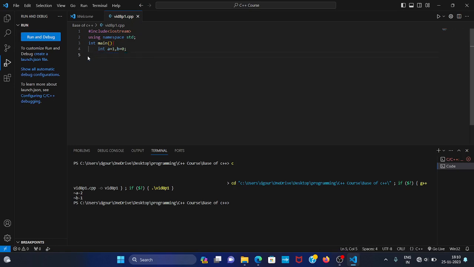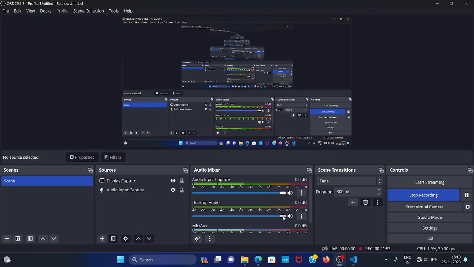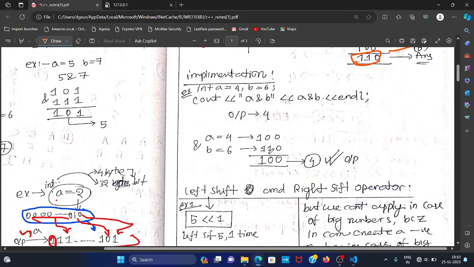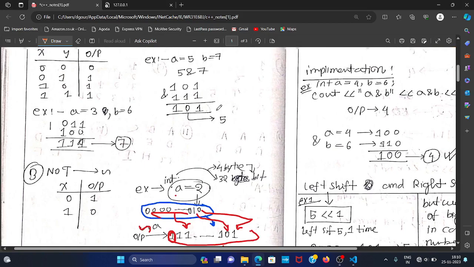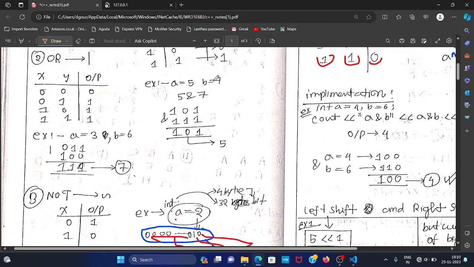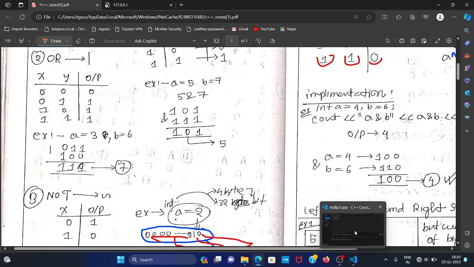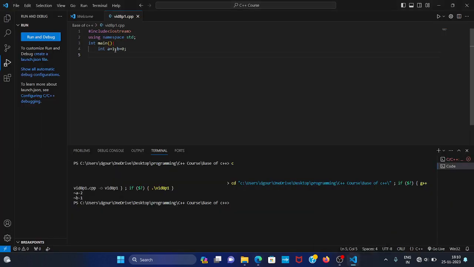Now what we can do, let's check for different operators like AND, XOR, okay, like that. So let's go to this node and check what we have done. If the value of A is 5 and B is 7, then the AND operation output should be 5. Okay, let's see. A is 5 and B should be 7.